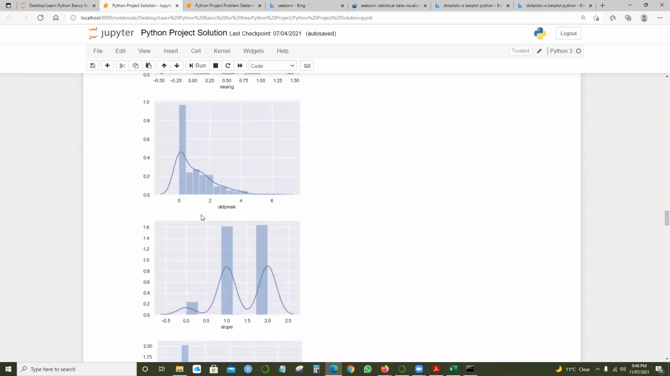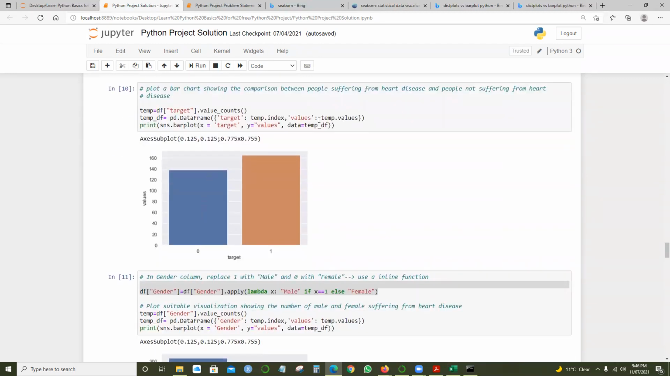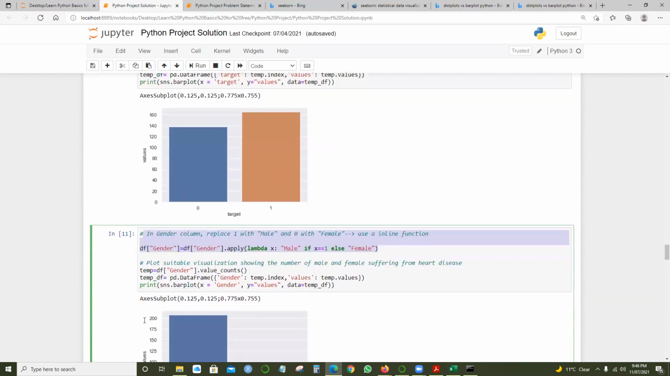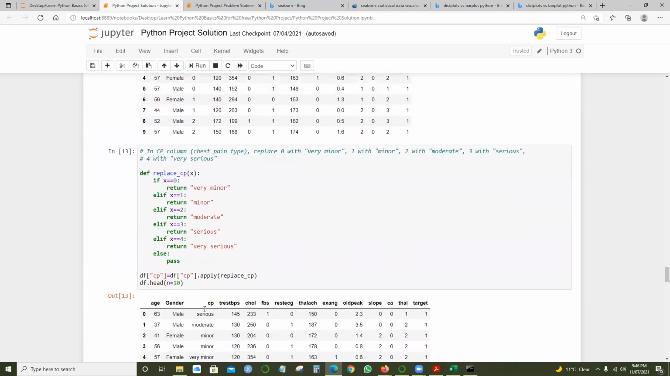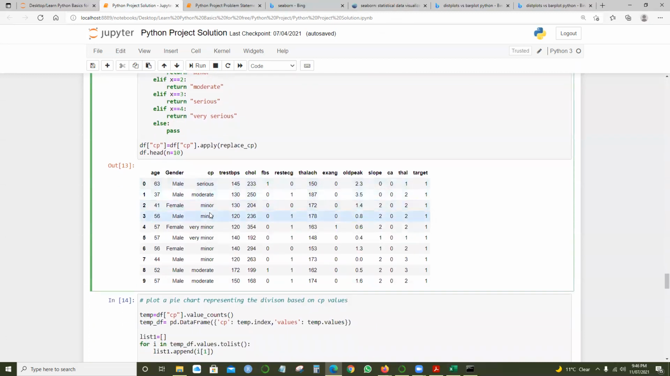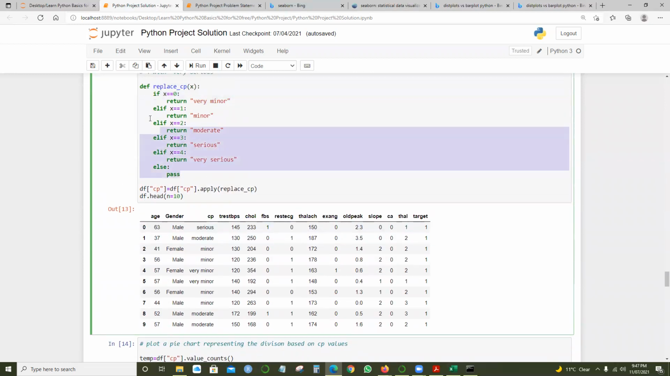As I said, if anything is to be replaced, try to ask the customer what should be replaced. If there is a requirement like zeros and ones, apply the logic. For example, for chest pain, people may think zero means a null value, but in this case, in the CP column, zero means very minor. So replace with the proper values. That's the task: identifying what the column represents and how you're going to convert the data into a meaningful format. That is one of the takeaway points.